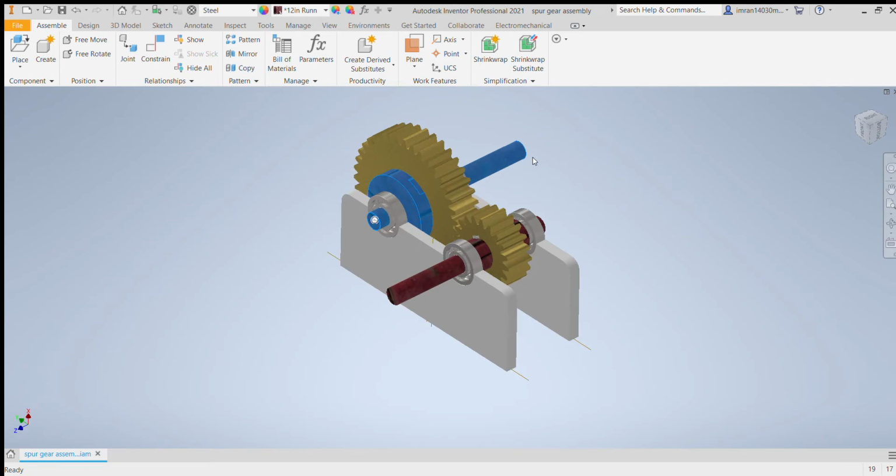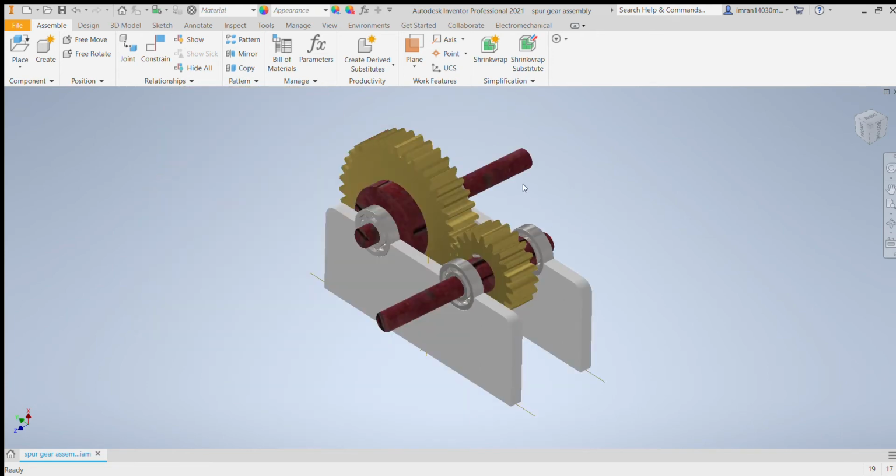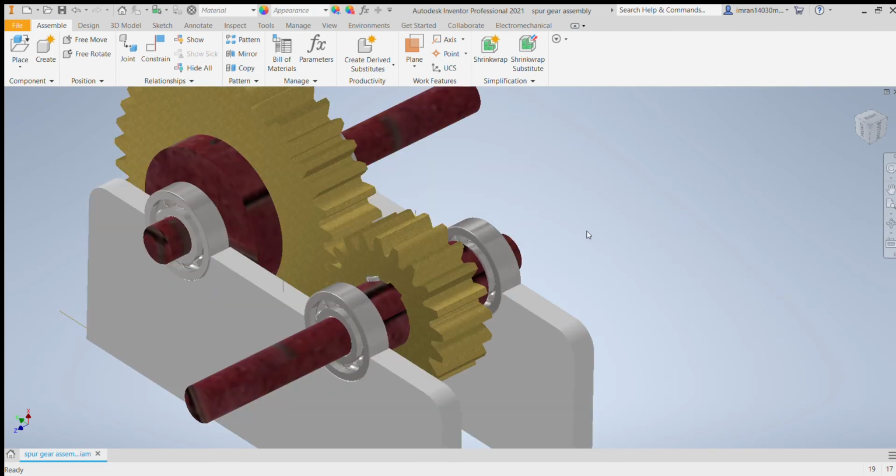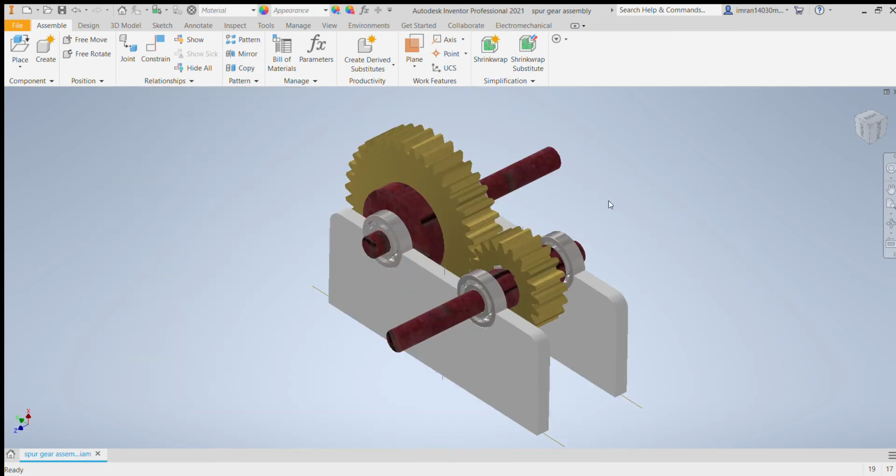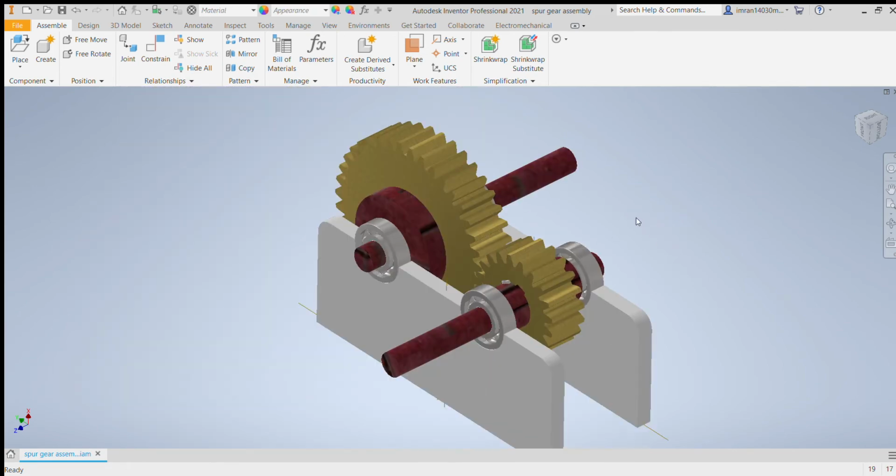If you consider this simple gear train design, we have considered a speed reduction of 2:1 and a power transmission requirement of 3.5 kilowatts and a speed of 120 rpm as input to the drive. And for this design, first there is a division of these parts.